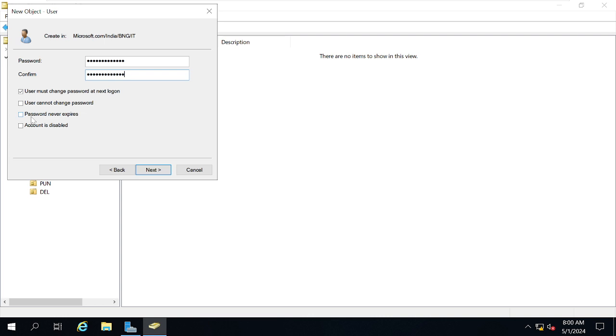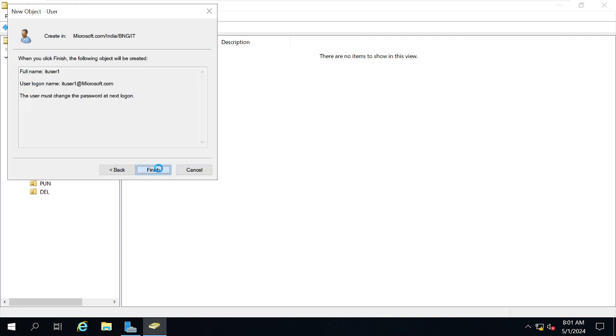That is a security risk. That is why the third option exists. And if you want to disable the account, you can click on the last option. Even though the user account is there, it is disabled, so it is not an active account. For the first case, I'll just select the first option and click on next and finish.